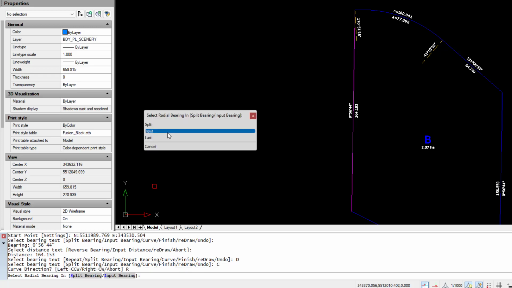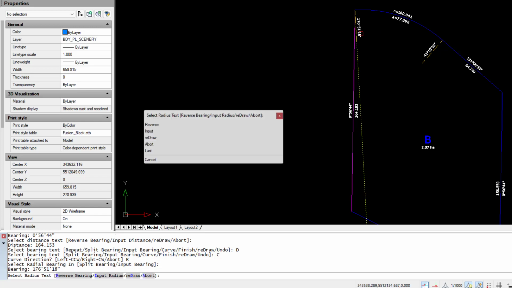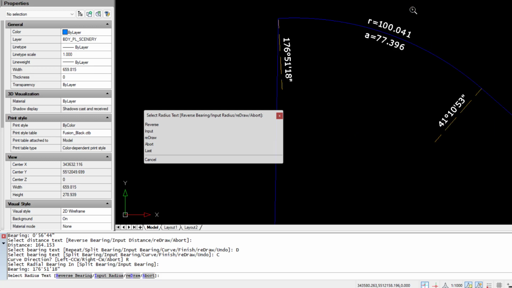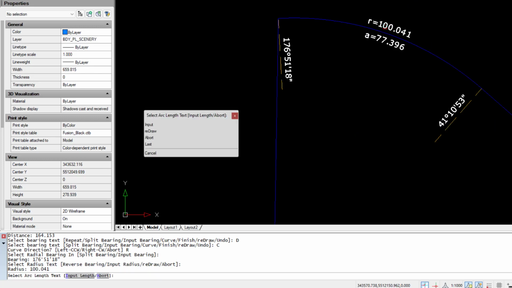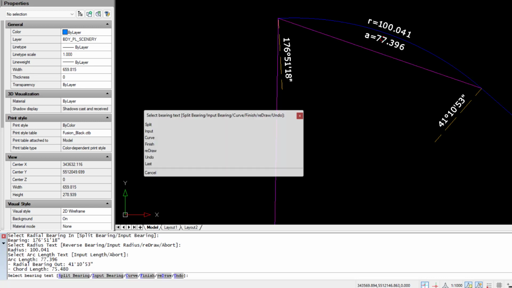We will be defining the radial bearing in this example. So we can simply pick the radial bearing text, select the radius text, we zoom in, the radius text there, then select the arc length, and this completes the curve. The chord of the curve that we have defined will be drawn once all the parameters have been provided. And now the command returns to prompt for a bearing text entity.